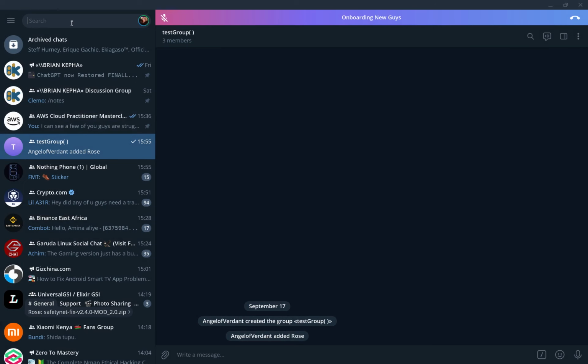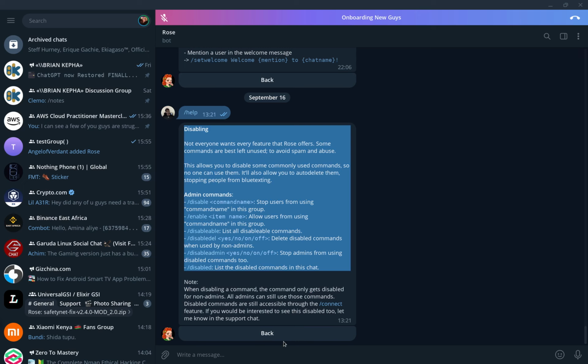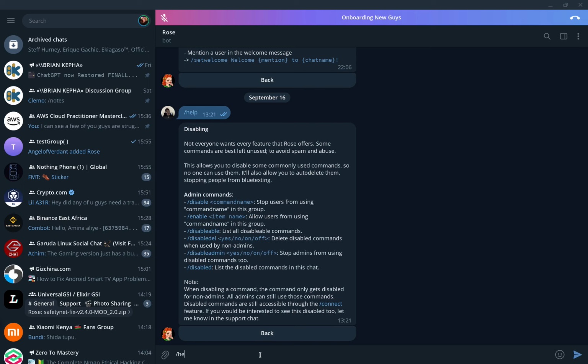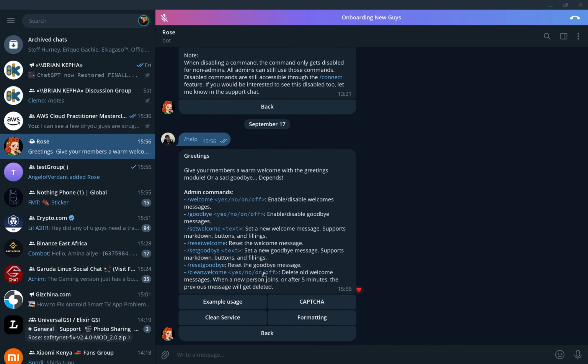The second thing you're going to do is come back, go to Rose, and first do a /help. It's going to show you a lot of things you can do. For example, in this case I want greetings, so you can greet people when they come into your group. There are a lot of options. For example, there is welcome, yes, no, on, off, and goodbye, in case somebody leaves.